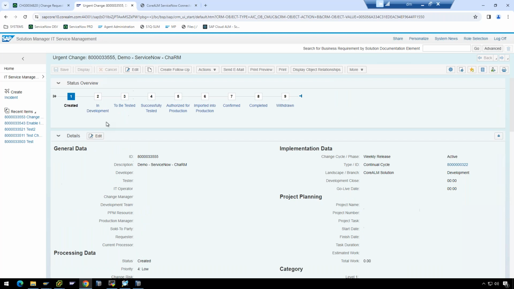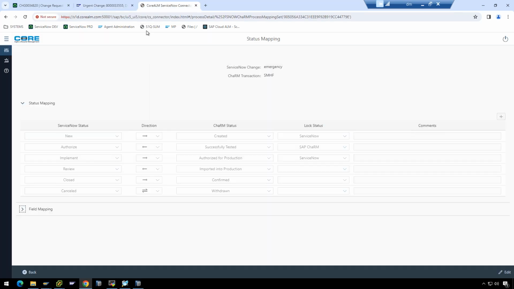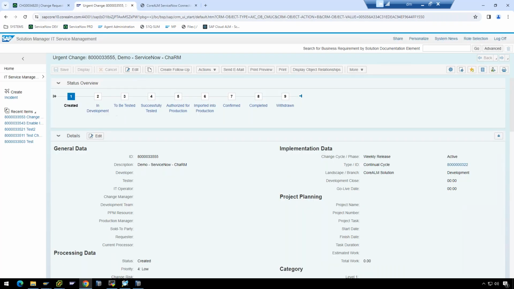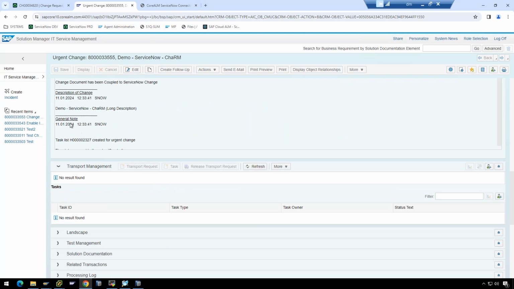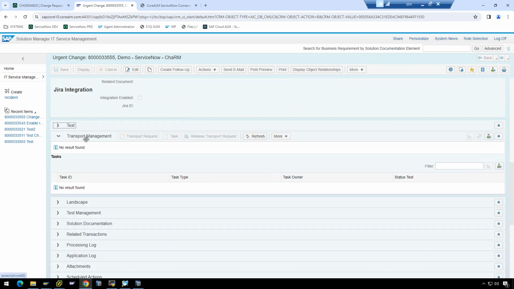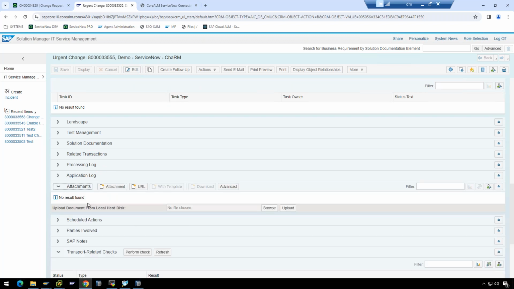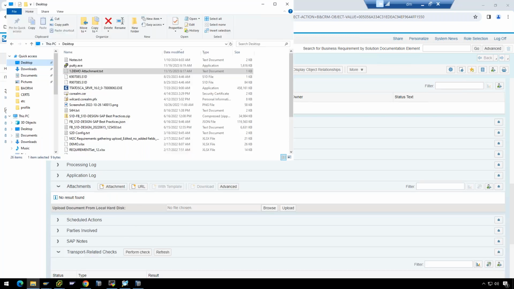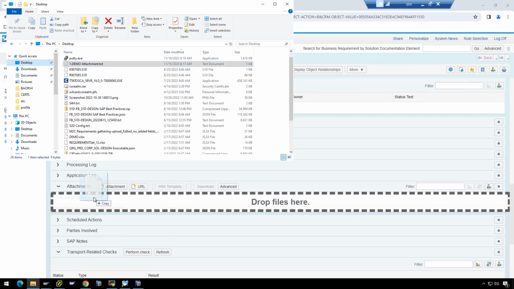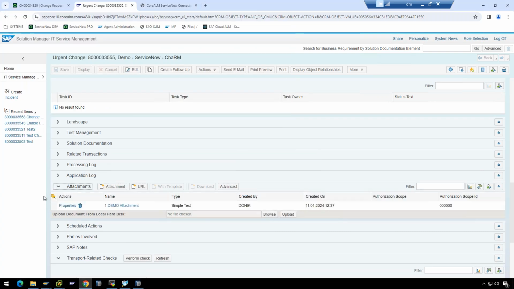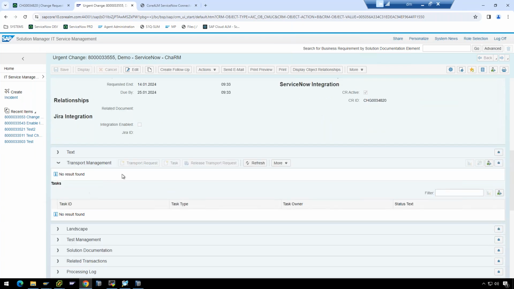Okay, so what we're going to do now is quickly advance. Our goal is to get Charm to status successfully tested so we can see the ServiceNow ticket being advanced. So I'm going to perform a couple of steps. We looked at this text. I'm going to create a transport and I'm going to attach a document. If you recall earlier, we mentioned that we do pass on different information. I don't have a test plan ready, but we can demonstrate that by attaching a file.